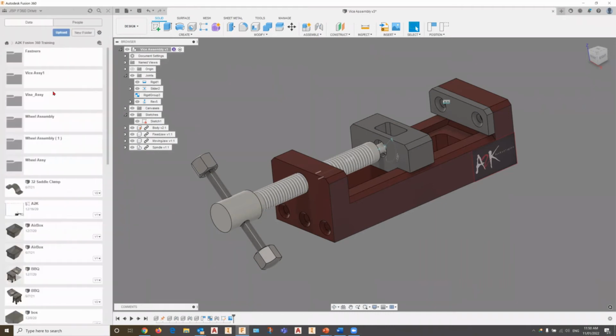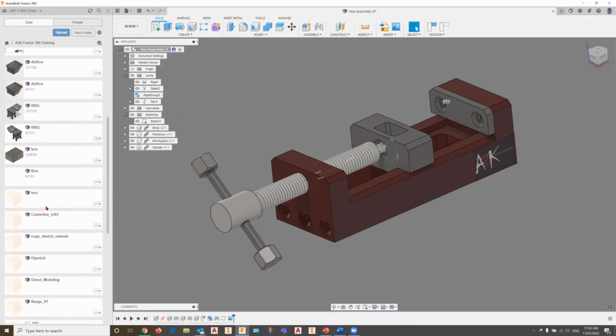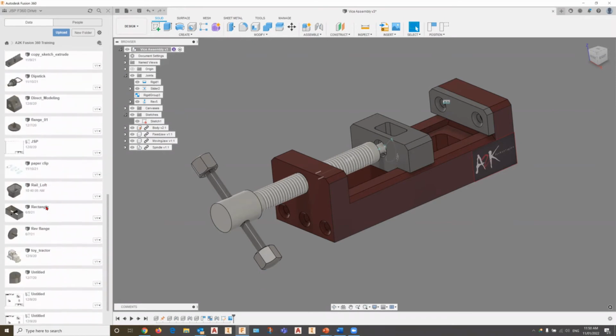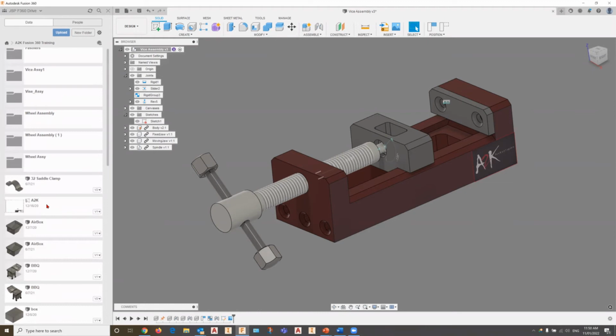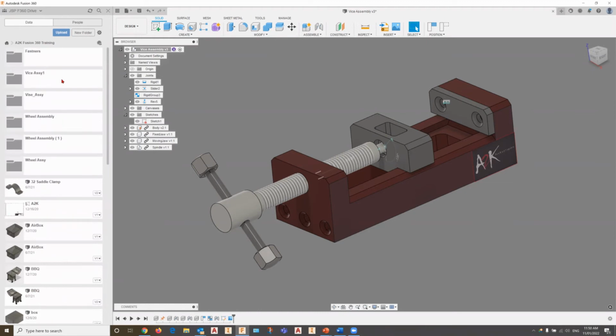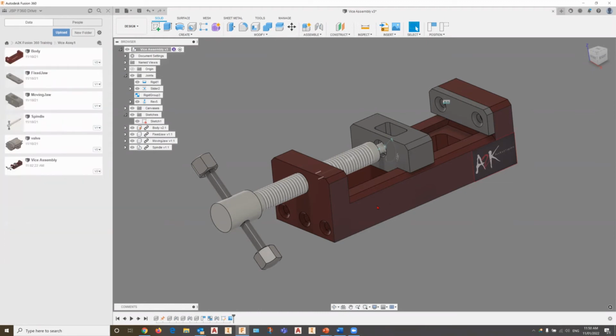And inside each of these items, we might have particular areas of design. So I've got a number of files here that I've used over the years for various aspects of working with that. And this particular design that you can see on the screen at the moment is this particular item here. So the vice assembly you can see down here.